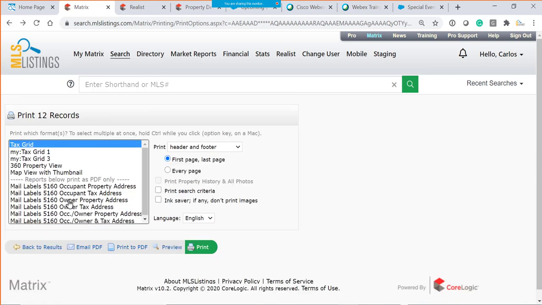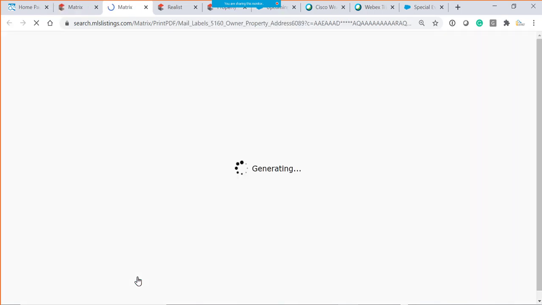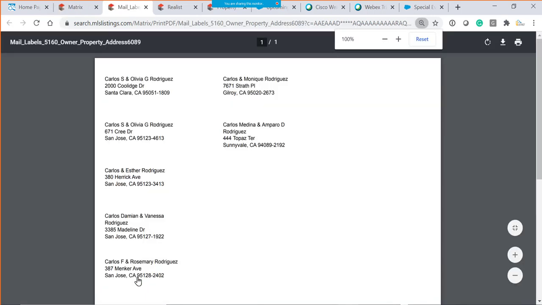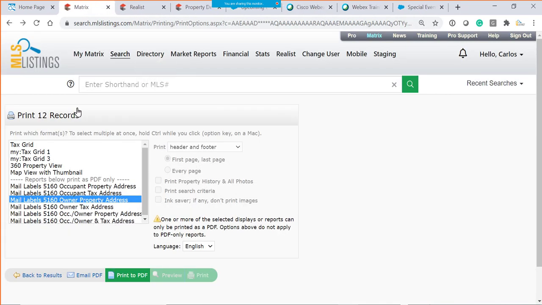Property address, print to PDF. I made a mistake and said email to PDF. Now you can see Carlos and Olivia Rodriguez, 2000 Village Drive, and the other one, Carlos and Monique, Carlos and Esther, Carlos, Damien, and Vanessa, and so forth. So this is a lot easier.